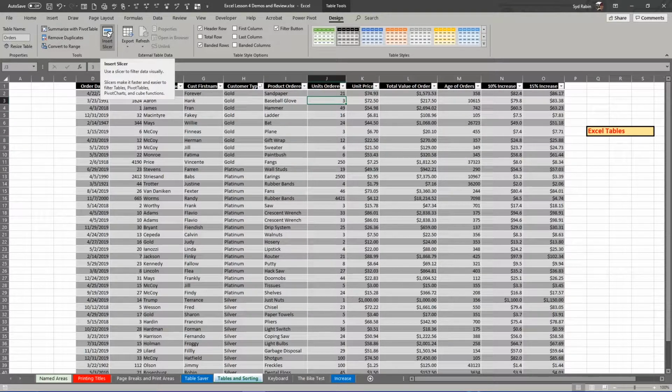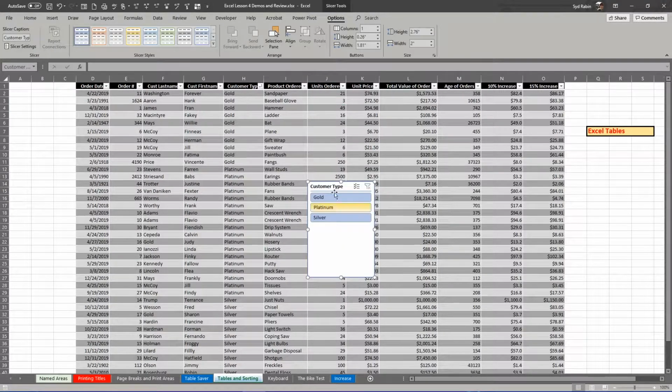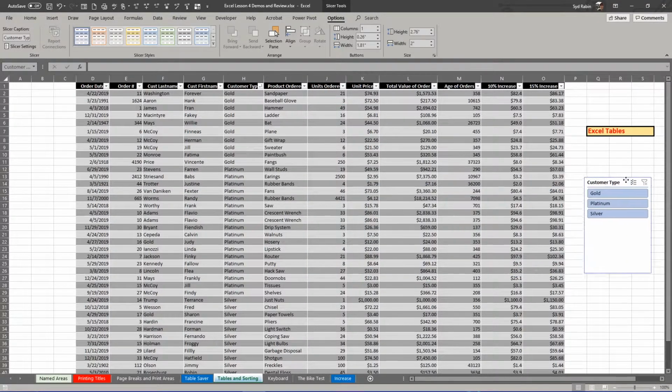So let's click on this, and here's all the different columns. We want to have a slicer that represents the customer type. So we click on that and say OK. It inserts the slicer into the table. And now this is another way to filter the information.